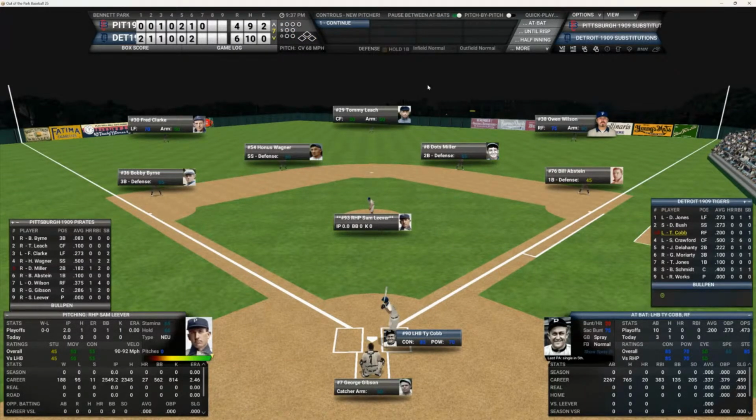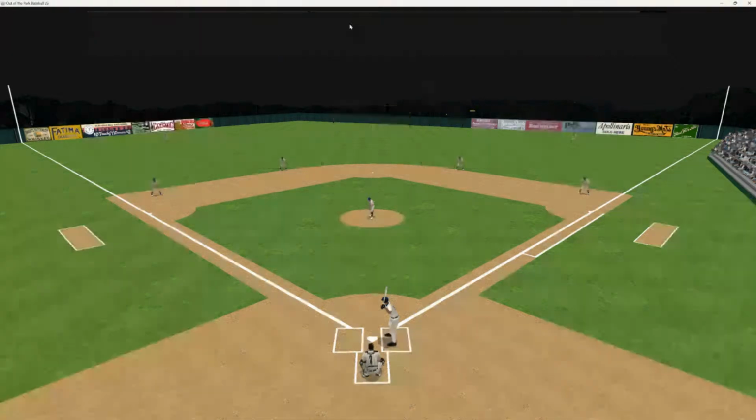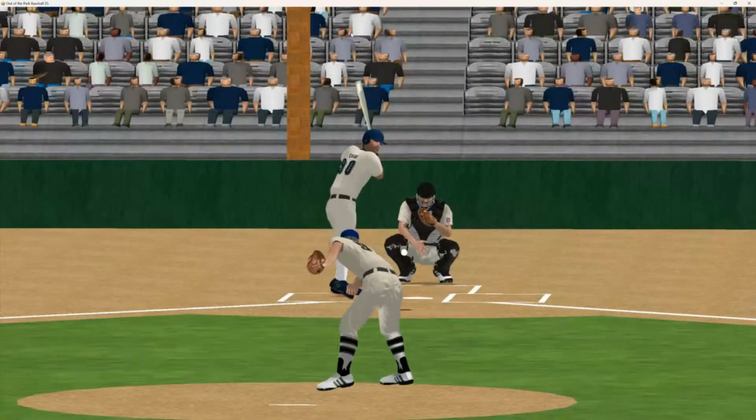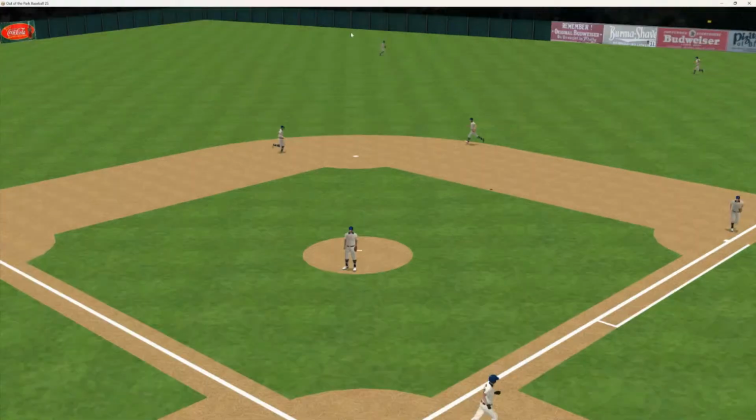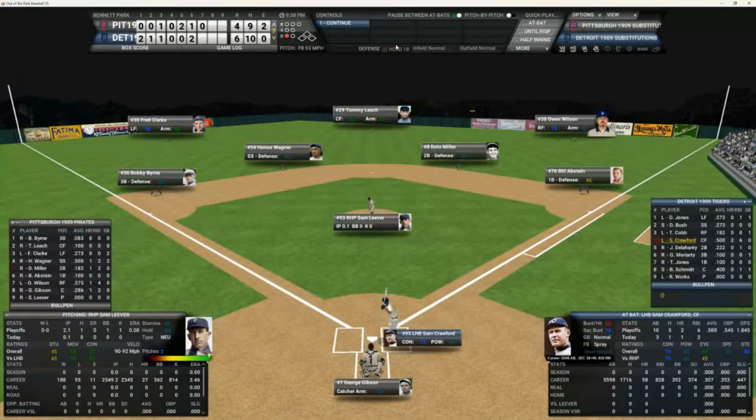And Sam Lever comes out of the bullpen. This is Sam's second appearance of the series. He's pitched 2 innings, given up 1 hit, walked 1. Out now in the 7th. And up to the plate now is Sam Crawford. He's 1 for 3 today with a 2-run homer.